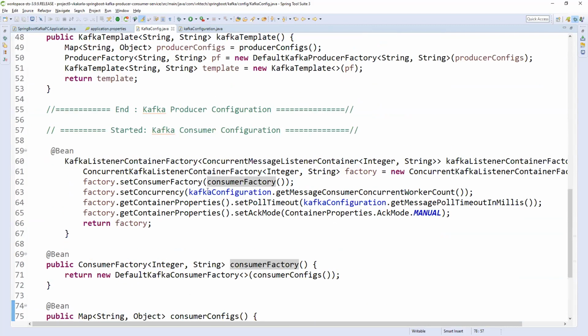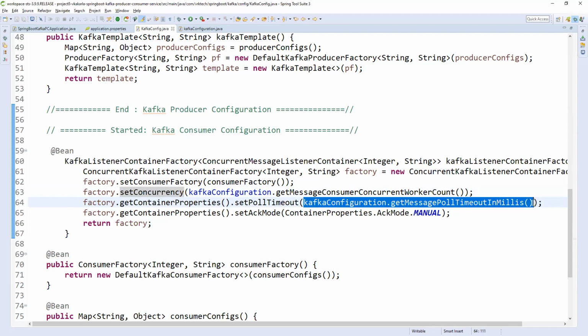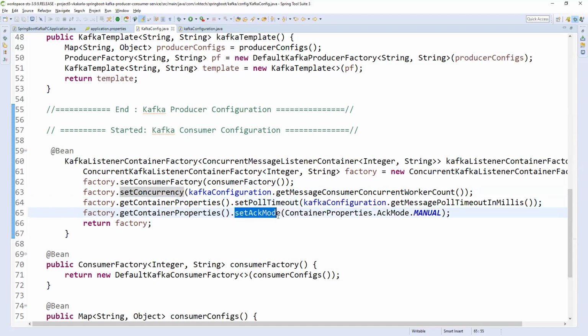Here in the Kafka configuration, I set the consumer worker thread count, a multi-thread environment, concurrency also. In the container properties, I already set the poll timeout, the time at which I need to poll. And also set the acknowledge mode, which is very important: container properties acknowledge mode manual. Whenever you consume a message, only if you call consumer acknowledge will it delete. Otherwise it will not delete. That is what we need to configure here.